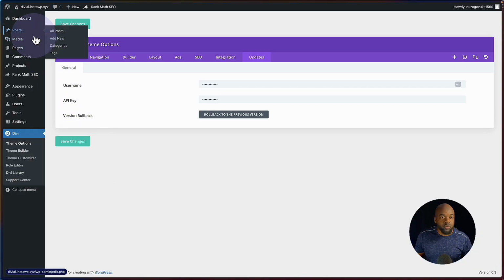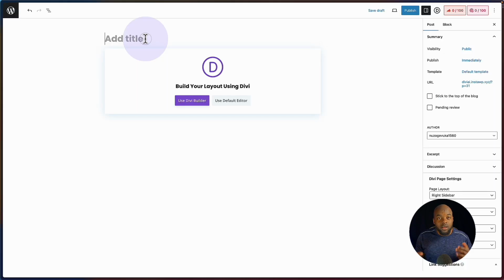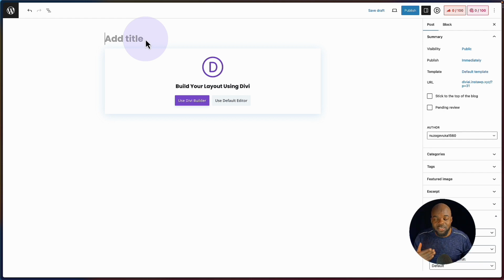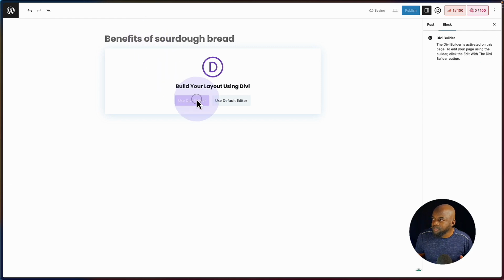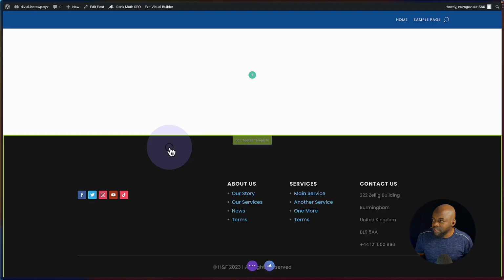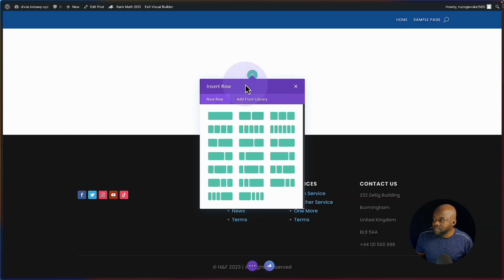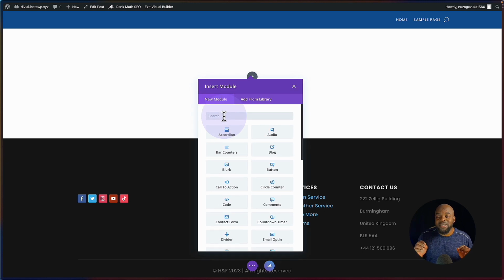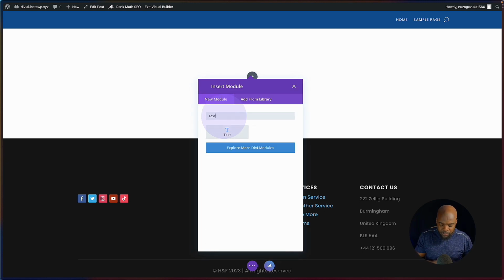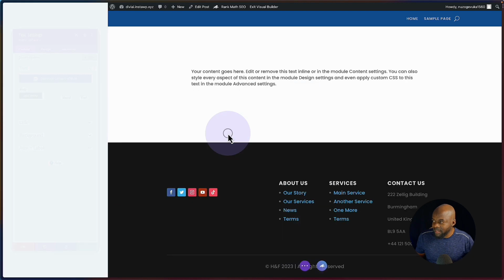Next, you want to come over now to your blog post. So you want to go to add new post. And for our blog title here, you need to do a bit of keyword research for this to really work. So I'm going to say benefits of eating sourdough bread. The next step now is to come over here to the Divi Builder. So I'm going to say use Divi Builder. Next, I'm going to click on build from scratch, and then click on this plus button here to add my row. Now the next step is to add our text module. So I'm going to search for it like that and then click on text.